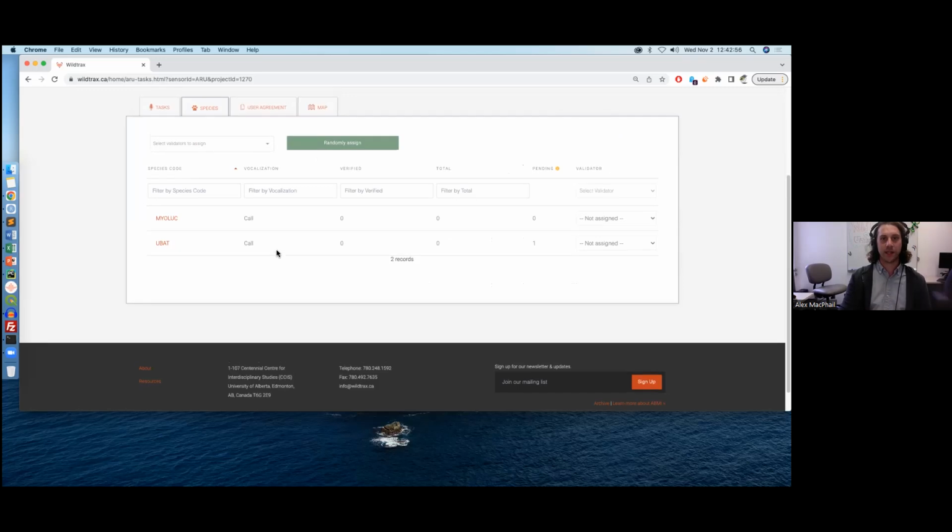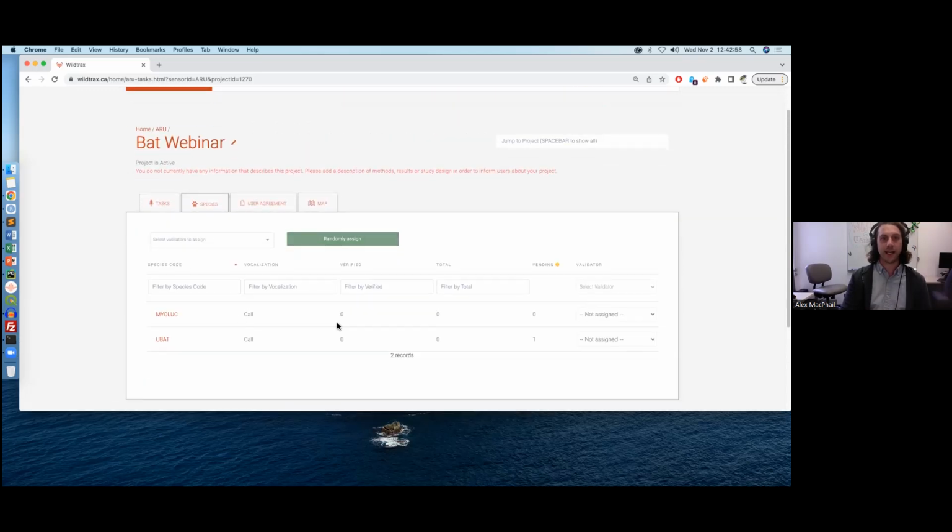So species verification, the idea here is that for any of the tags that get uploaded into WildTrax and into the project, species verification is going to aggregate all of the tags for that species vocalization type together within the project itself. So by aggregating all those tags together, I can look at all of my little brown bats or big brown bats or eastern red bats all together, and then look at all of those tags together and verify them in a very fast and efficient manner.